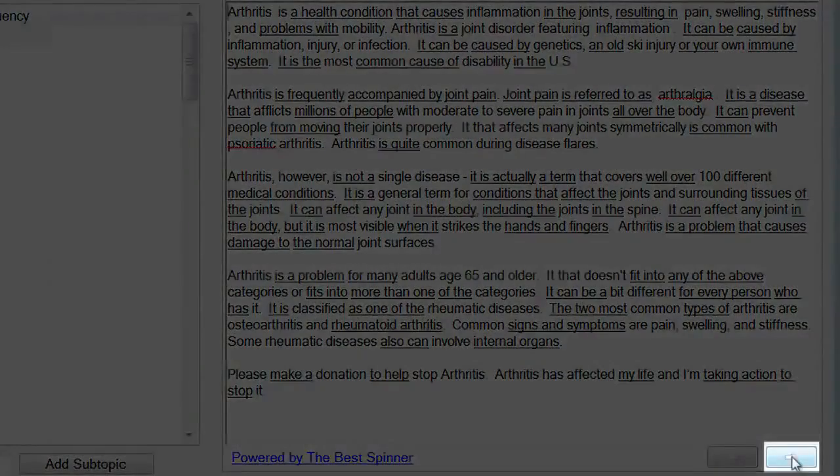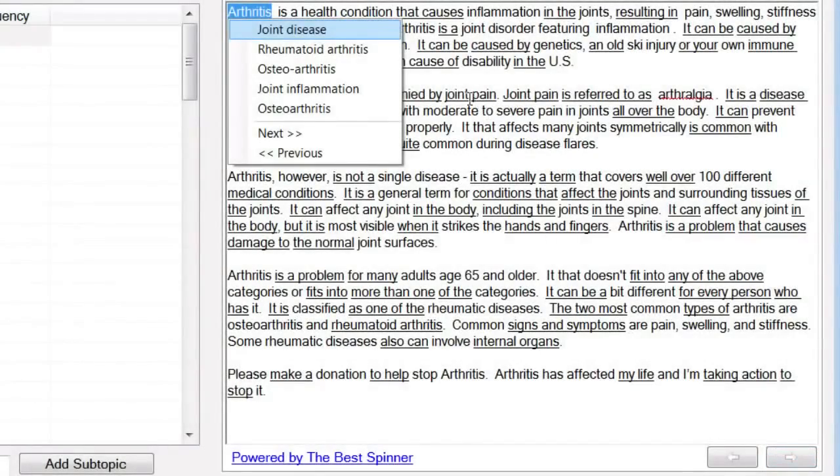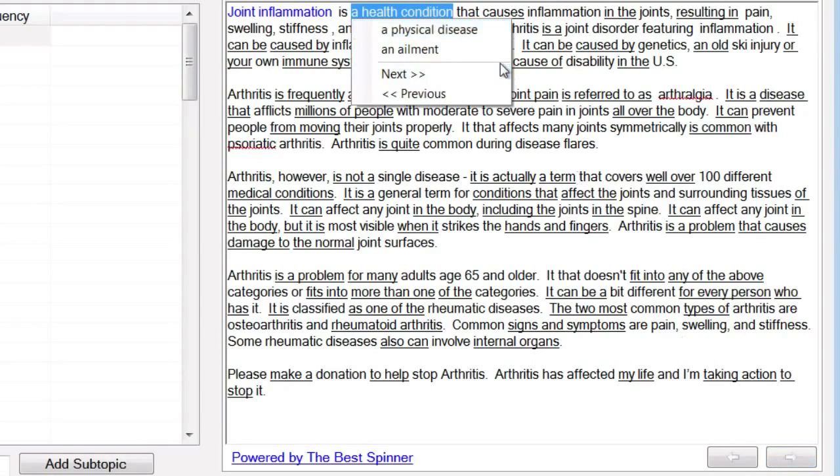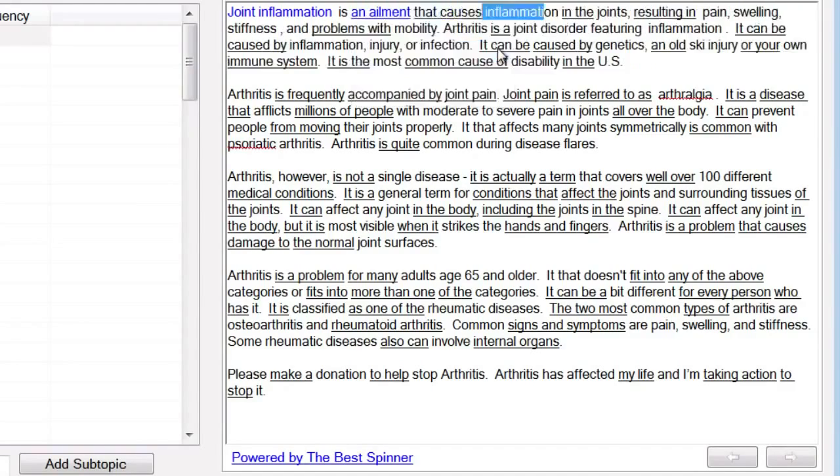I click this button after identifying the synonyms, and it gives me a list of synonyms that I can use instead of the word that's selected. Let's move over to a health condition, and notice that it has selected the whole phrase, because it doesn't just have synonyms for individual words, it's got synonyms for entire phrases.